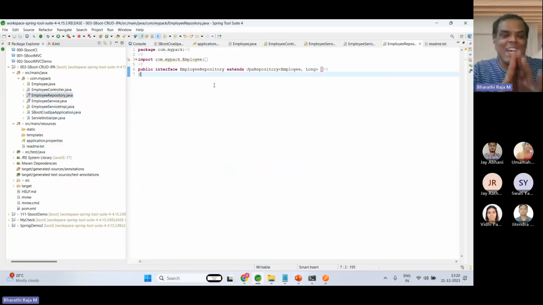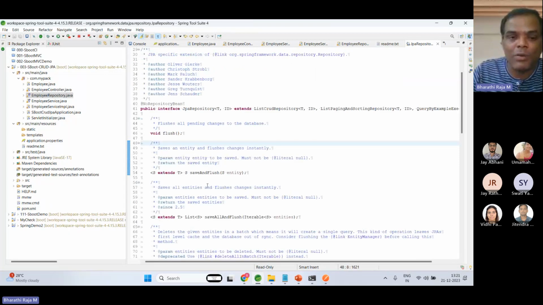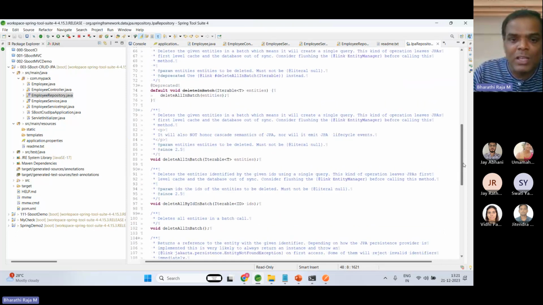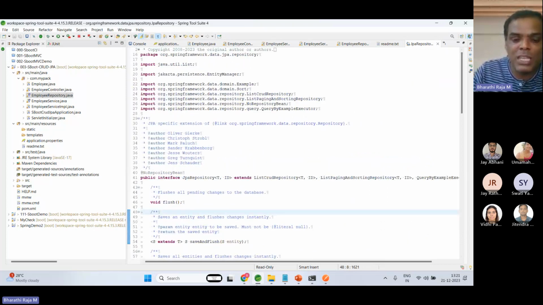Here the magic is I didn't write any JDBC or any code. It will automate. If you see the documentation, there are different methods like flush and saveAllAndFlush. We have used the save method. So many methods are there; they are predefined methods, and I'm using the save method.